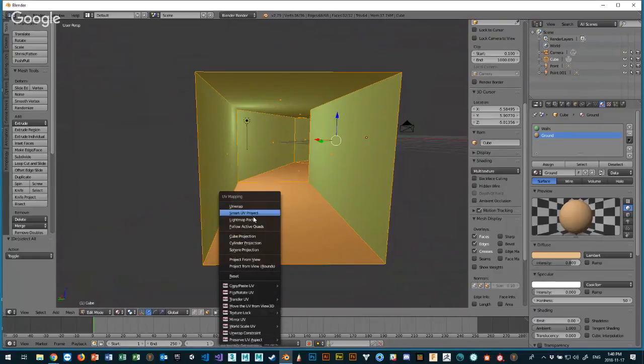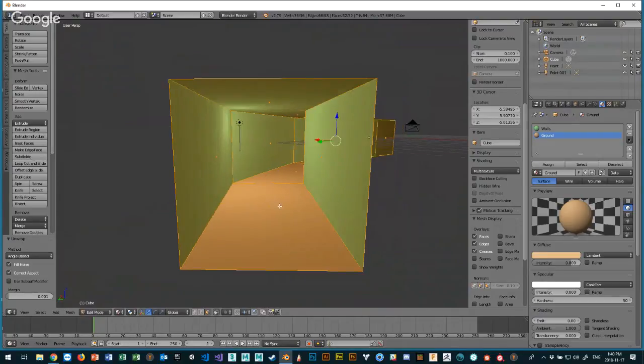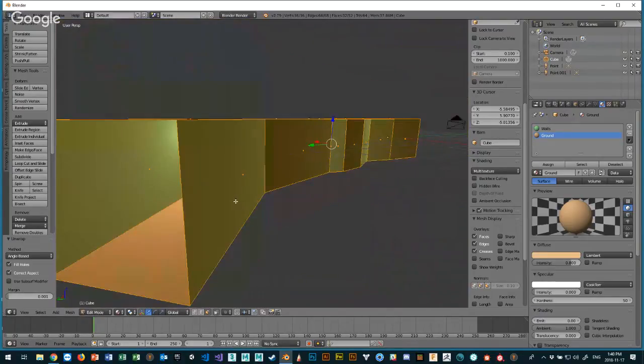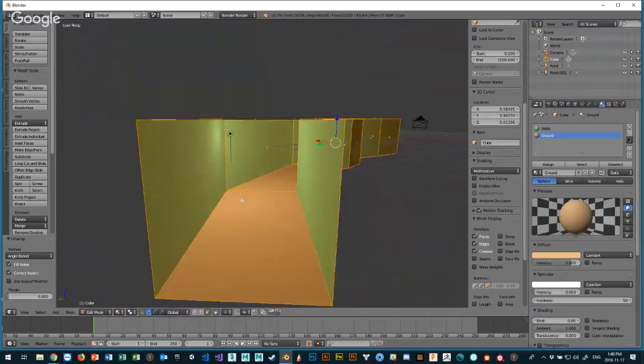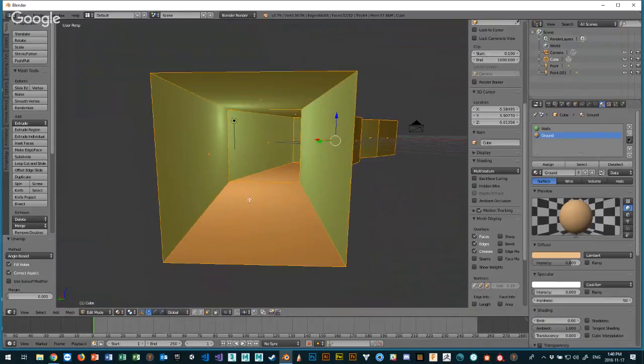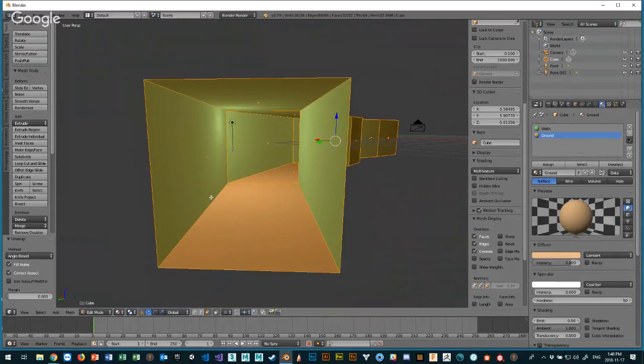Now there are other options for unwrapping. Right now all I want you to do is unwrap. I click the unwrap button. What this does is it creates something called a UV map. So the object has been unwrapped. However, we can't visualize what this unwrapping looks like. Let's see if we can shift views to do that.